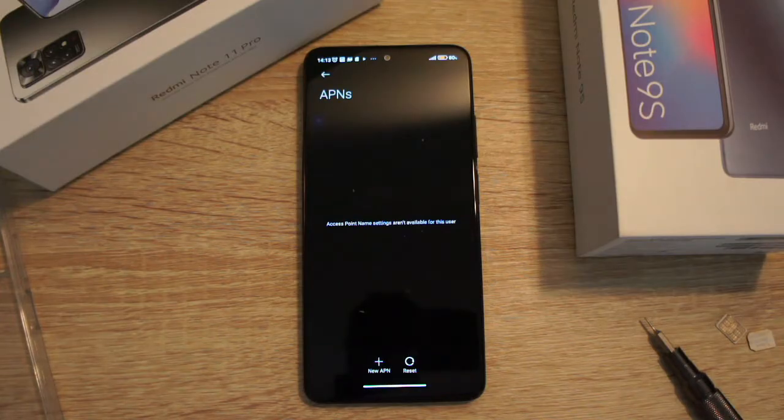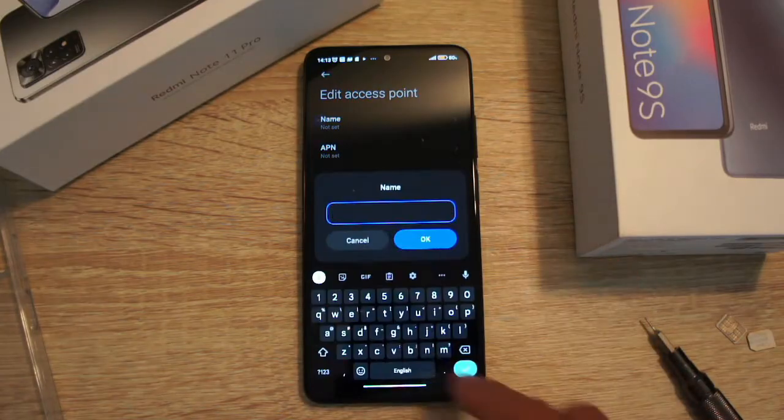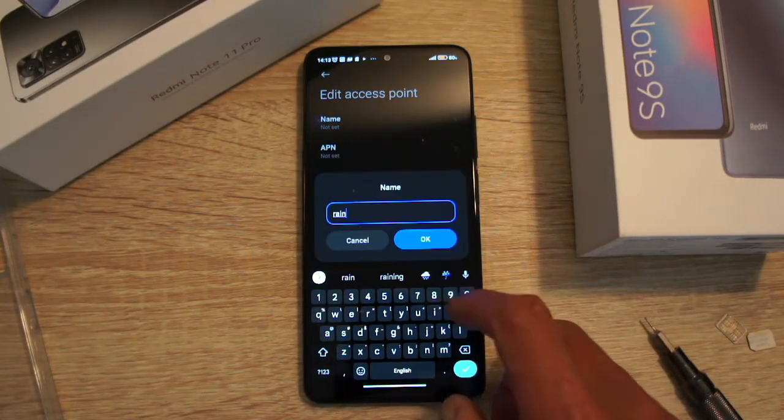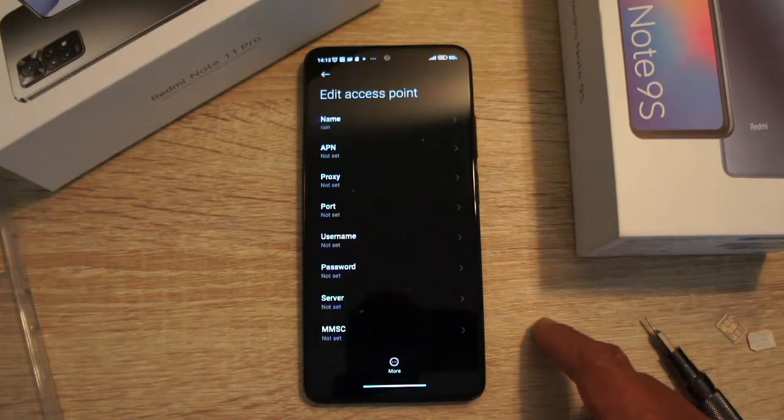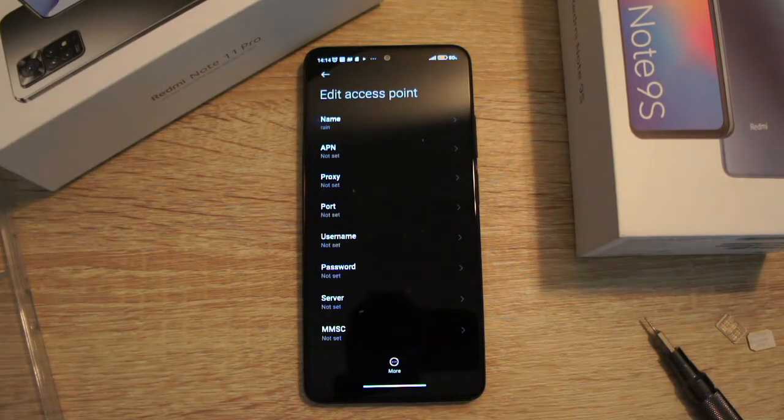So we go inside of that and we tap on new APN. So on the name, we're just gonna change this name to Rain. This is not necessary, but my phone will not allow you to get out and save this APN if it doesn't have a name. And the most important one, the reason why we came here, is to change the APN.